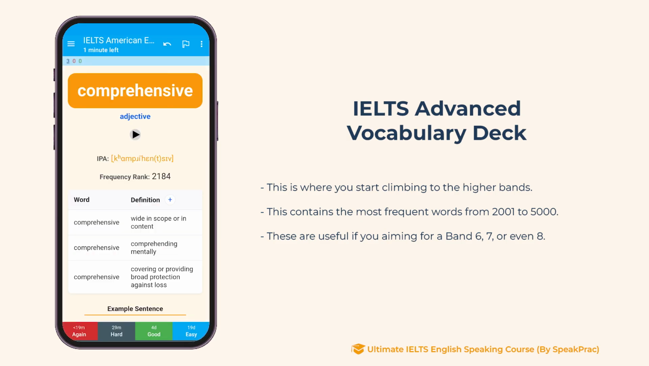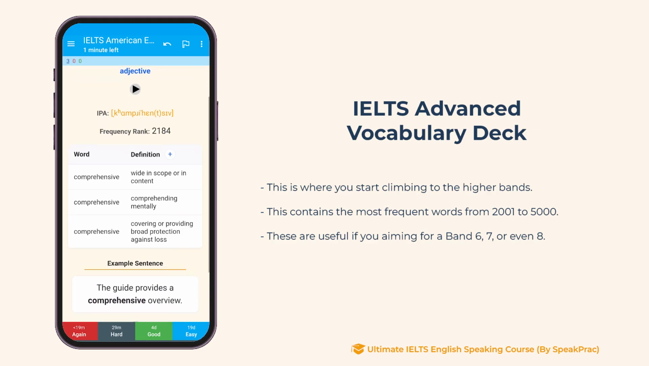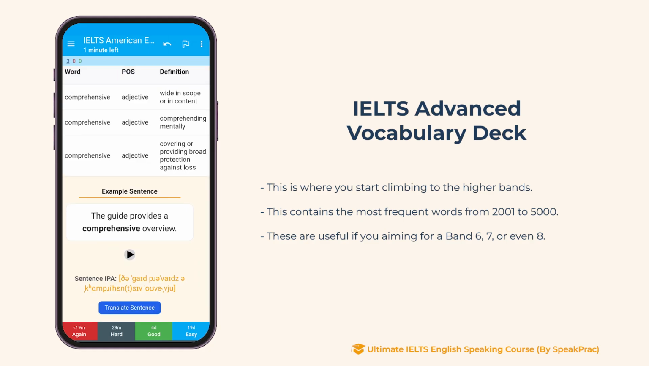Comprehensive. The guide provides a comprehensive overview.